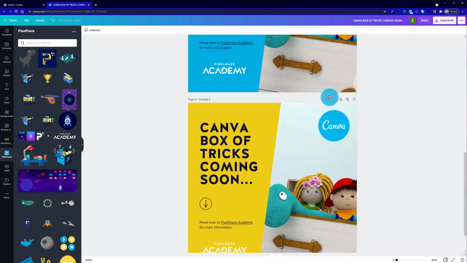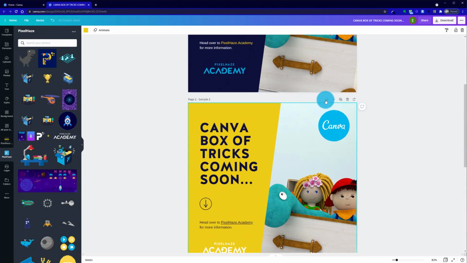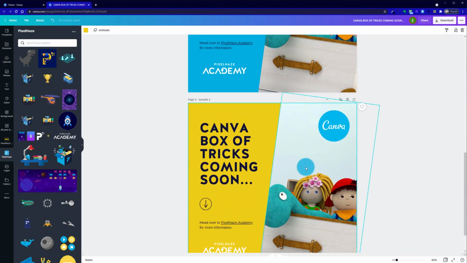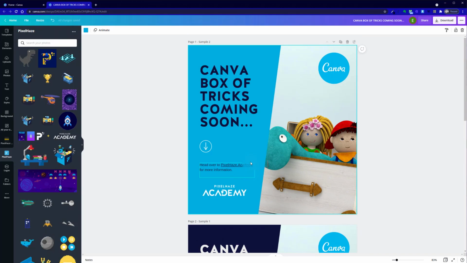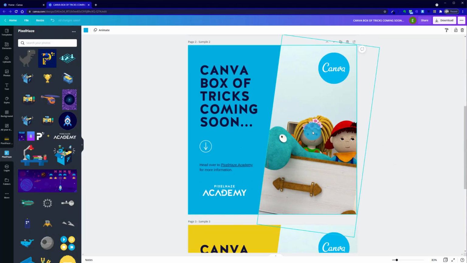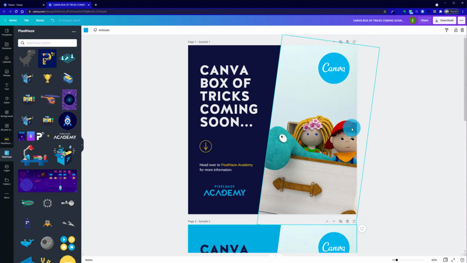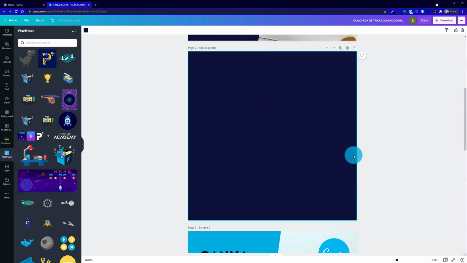If we wanted to reorganize them, you could use the arrows to move designs up and down. Of course, you may want to then rename the sample versions if you change the order of them, just to avoid any confusion. That's essentially how we're working with multiple pages or multiple artboards within Canva. Nice and straightforward. We've also got the option to delete a page or add a new blank page.